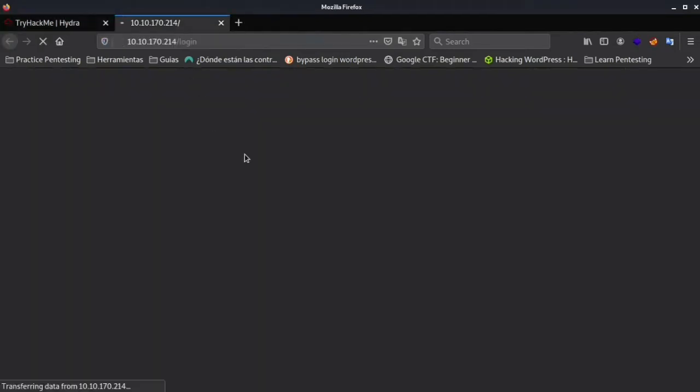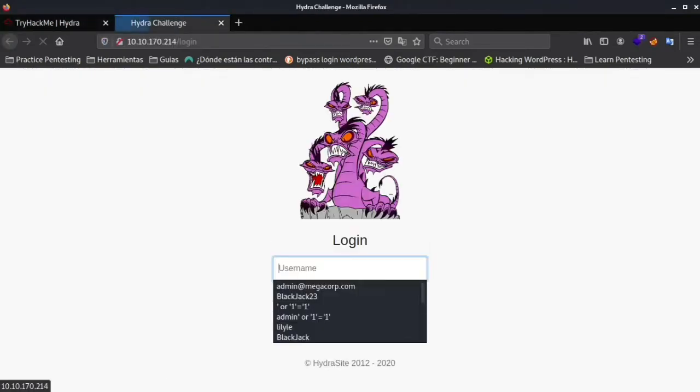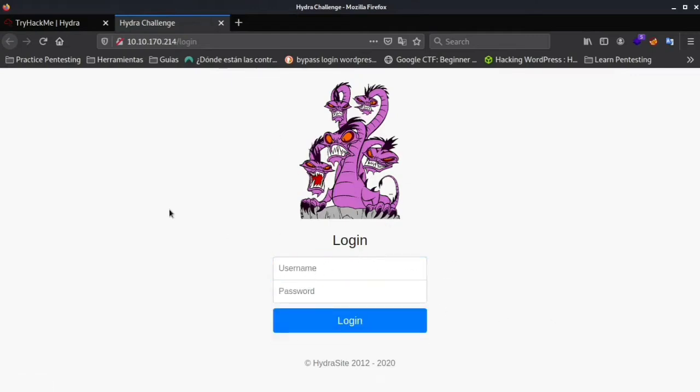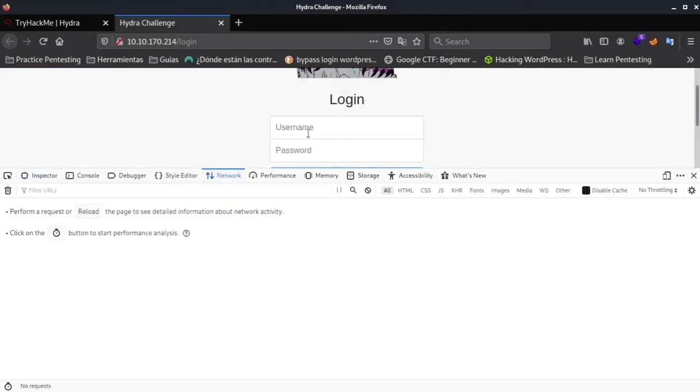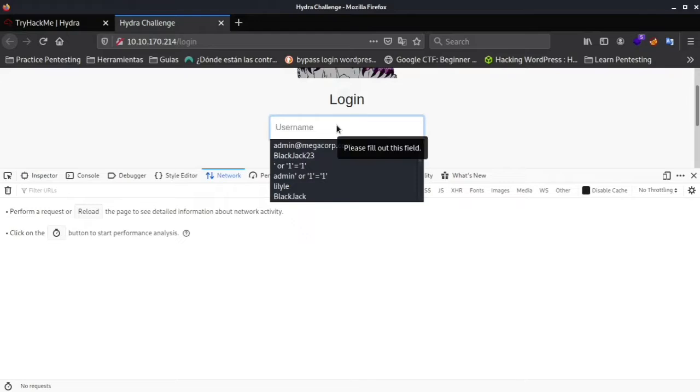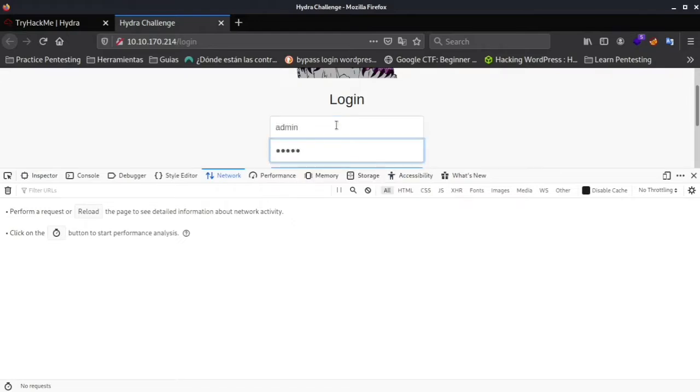let's test the HTTP service. First we will open the page and we will put invalid credentials, but before we will open the inspector of the page and we will go to where it says network, followed by that we see how the credentials are sent, and with that method, it can be GET, POST, etc.